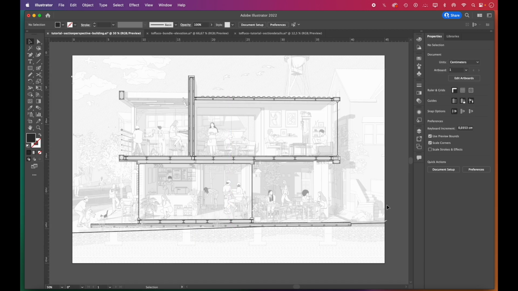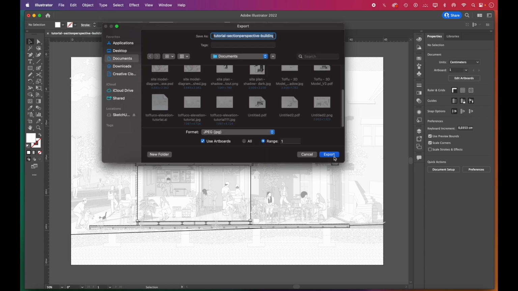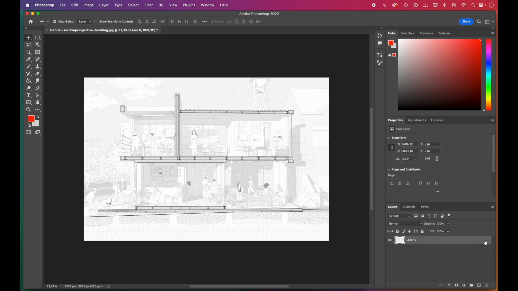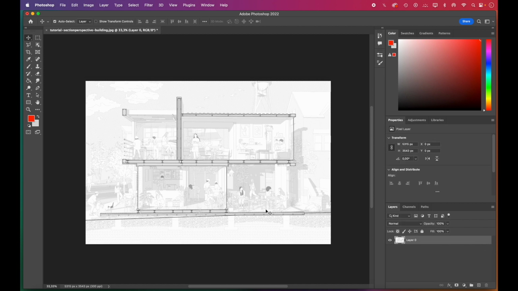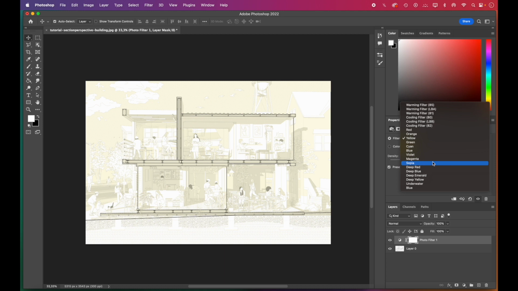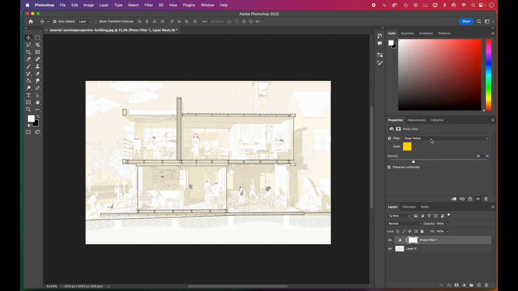We have one tip left to show you how to recolor this drawing with a single command. To do that, export the drawing as JPEG and open it in Photoshop. Go to Adjustments and select Photo Filter. There, you'll have many color filter presets. Choose the one you like. We'll go with the cooling filter.